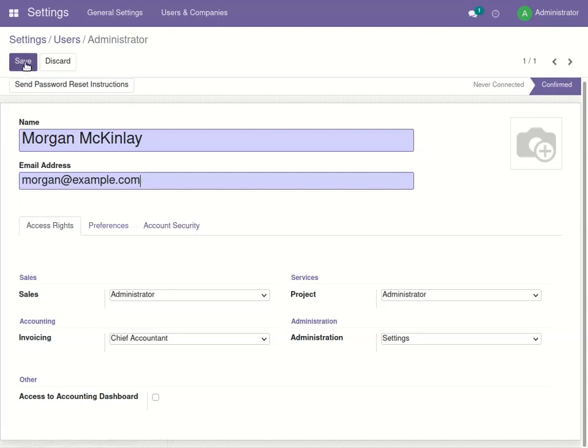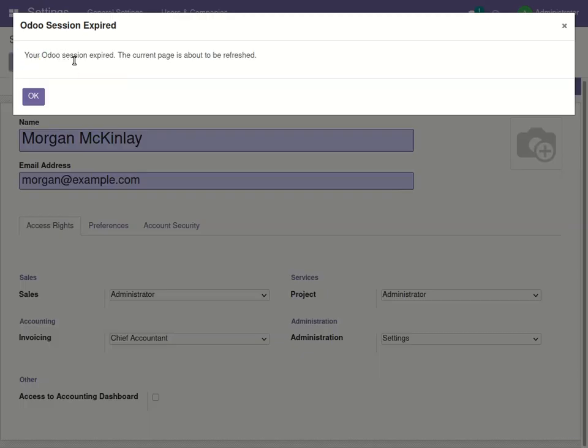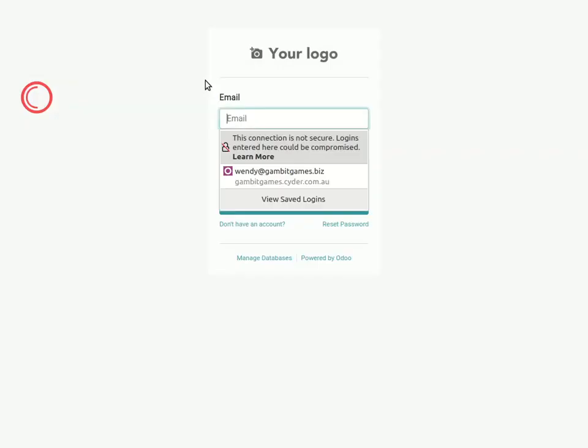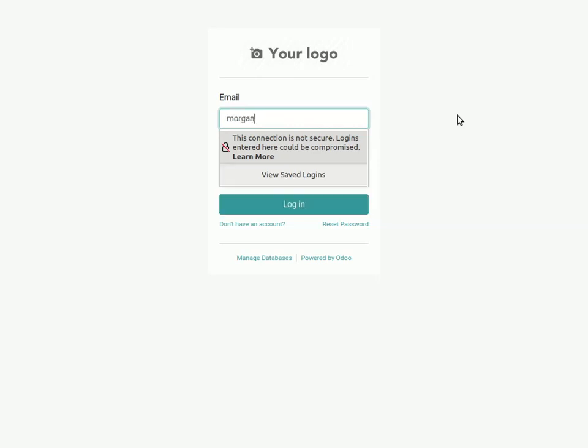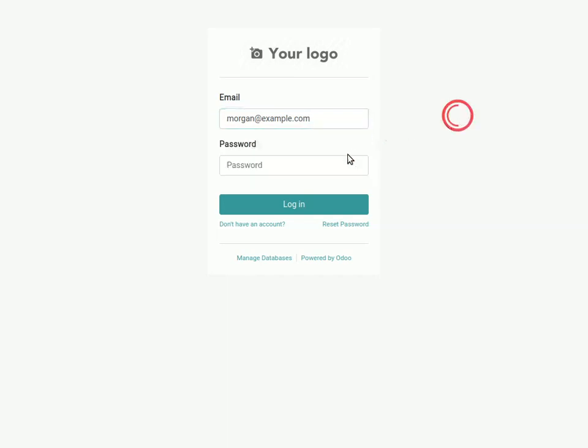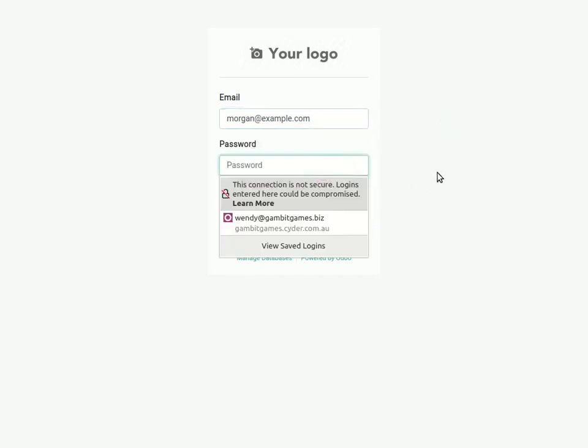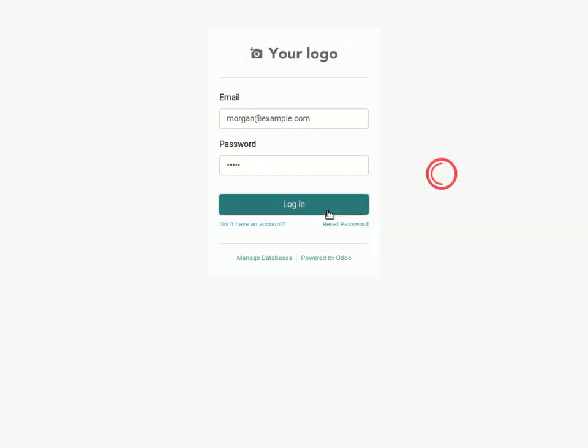So now I've changed the email address. You'll notice that if I save this, I'll immediately get logged out. And it says your session has expired. Click OK to refresh the page, and we did get kicked out. So now we've got to log in with our new email address, morgan@example.com, and that's ready to go. And remember, we haven't changed the password yet, so it's still the same, admin. And I'll log in again.